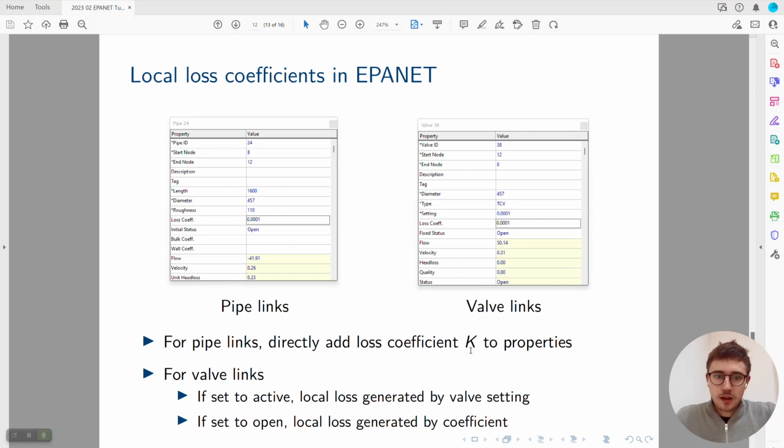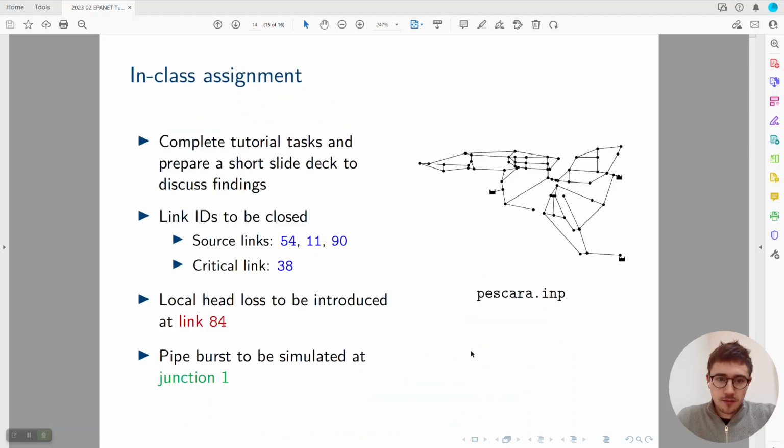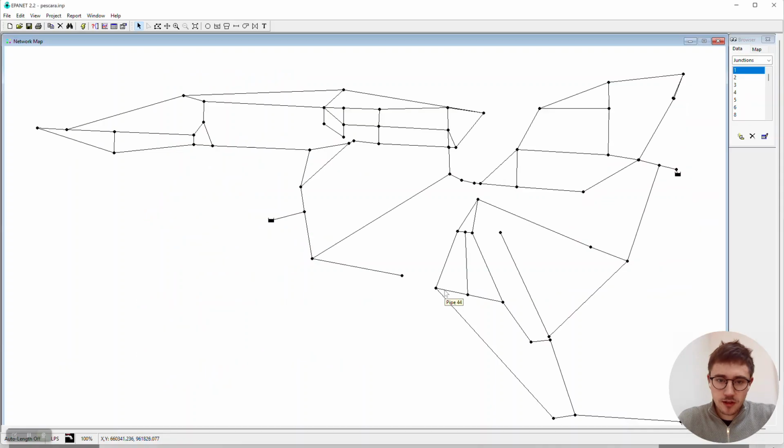We'll come back to how local losses are modeled in EPANET in a moment, but let's get into the assignment. So, the in-class assignment. Here's our network, and here is some information that will be used to close certain links, introduce head losses at others, and introduce a burst at a certain junction. We'll go ahead and open up this network. This is the Pescara network. You'll want to open the .inp file.